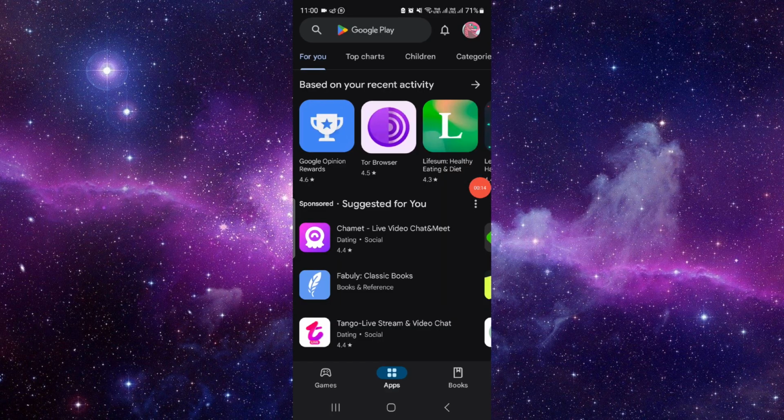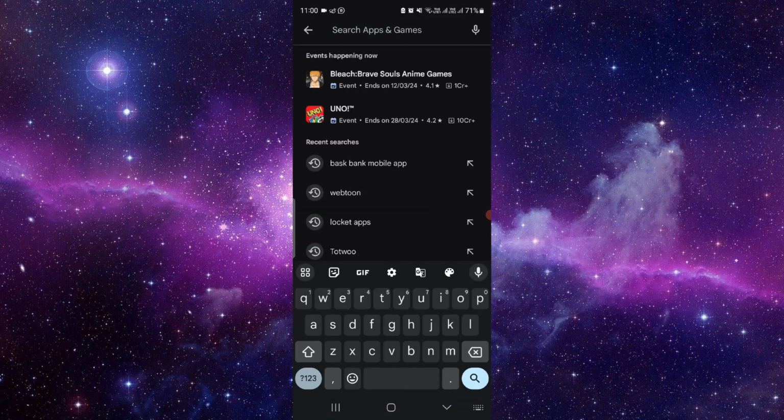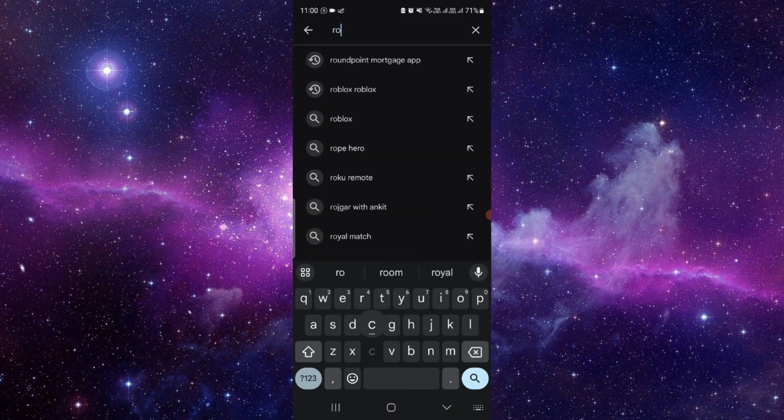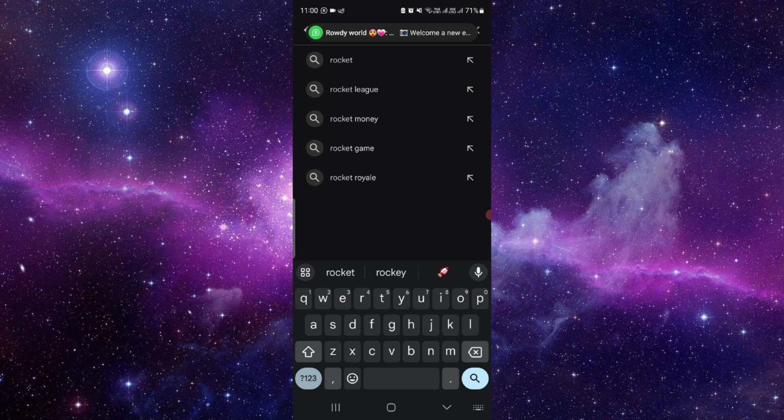Just go to the Google search bar or Google Play Store if you are an Android user. If you are an iOS user, you must use the Apple Store. Go to the search bar and search for the Rocket Money app. Okay, so here we'll just search for the Rocket Money app.